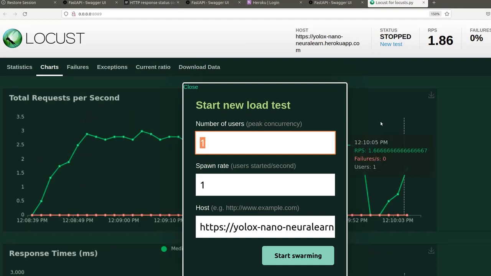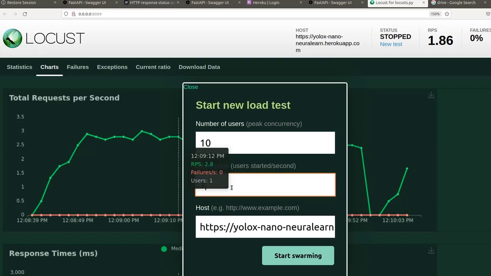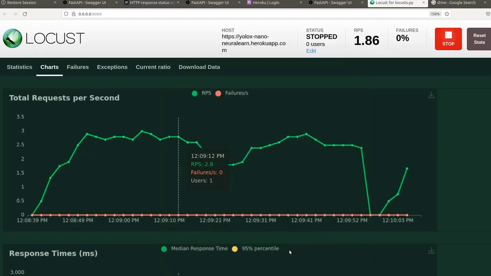Now let's suppose that we're having 10 users. Then the spawn rate right here defines the number of users we're going to start with. This means that if we take one user, for example, we're going to start with one user, and slowly this number of users will get to 10. If we take say 5, we're going to start with 5, and then slowly that will get to 10. If we start with 10, then that will be it, since we have already defined the number of users to be 10. So let's start with say 2, and then let's start the swarming.